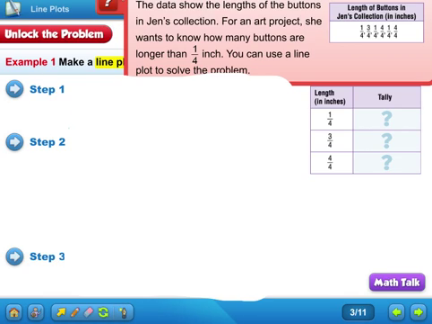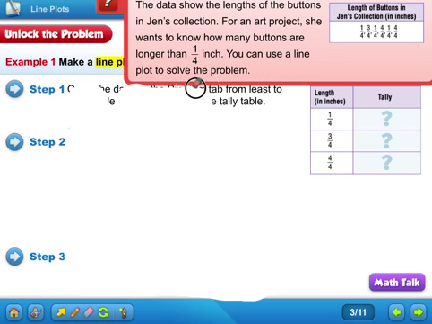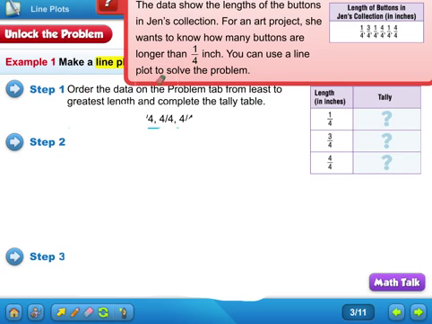First, this is why I already did some work for us. I'm going to erase step 1. See how good this works. All right. Little lower. Whoops. All right. First, order the data on the problem tab from least to greatest. So we're going to order it. So that's what I already did first.